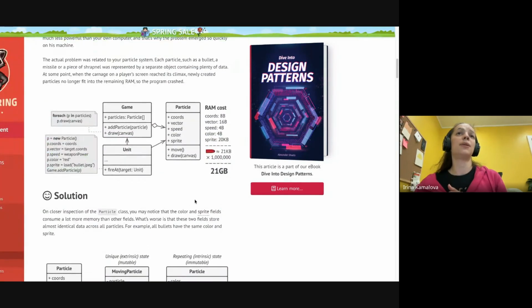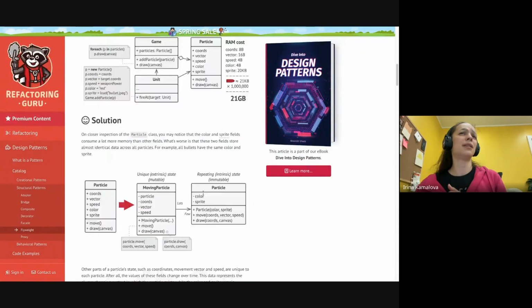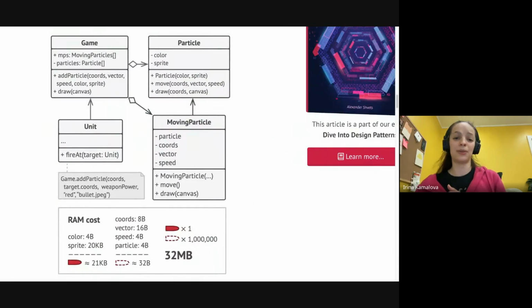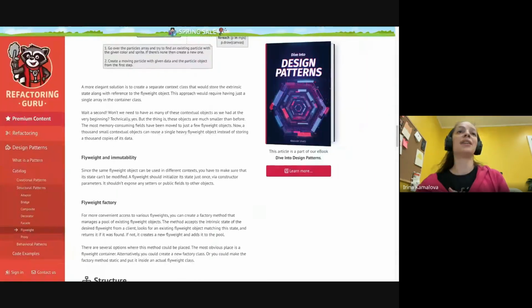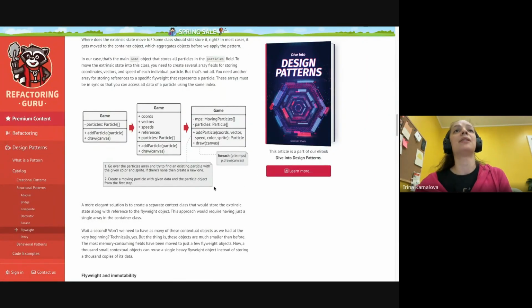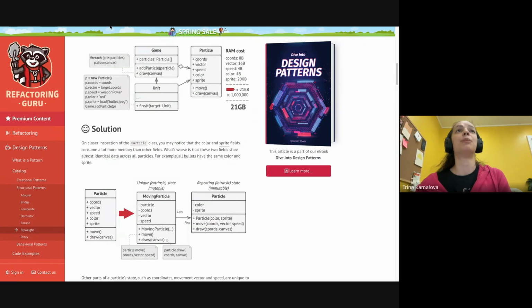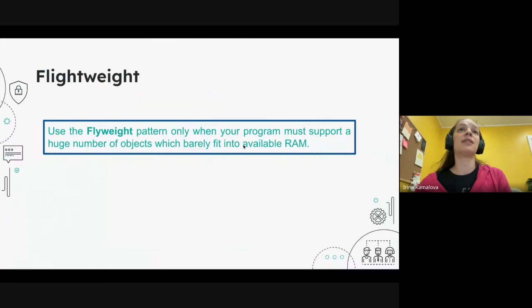So they say before we had 21 giga, and then we have 32 mega, which is a big improvement. So that's the concept of this pattern. This pattern improves performance. Okay, let's go next.